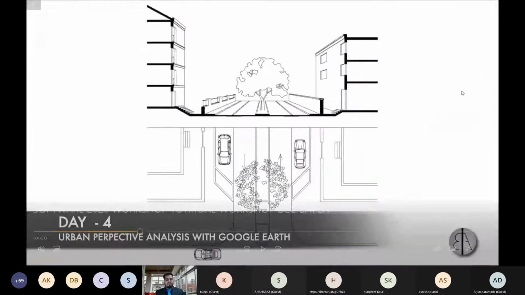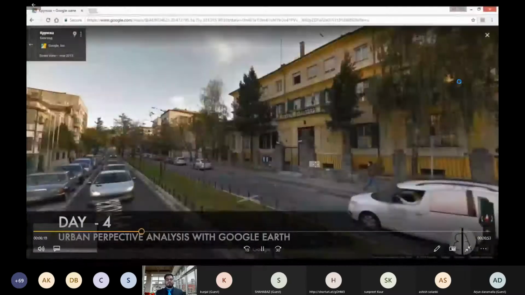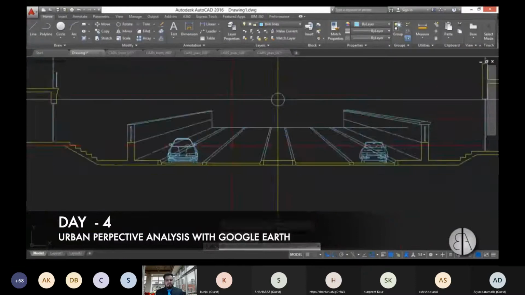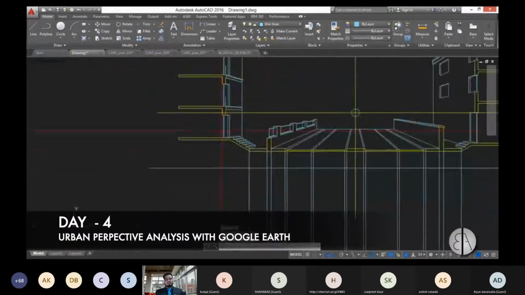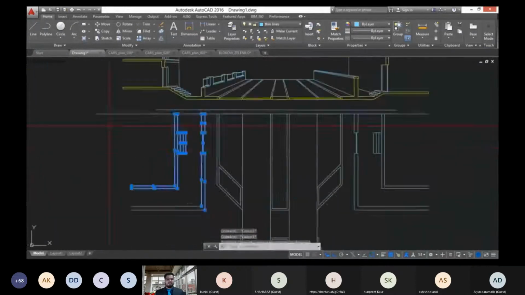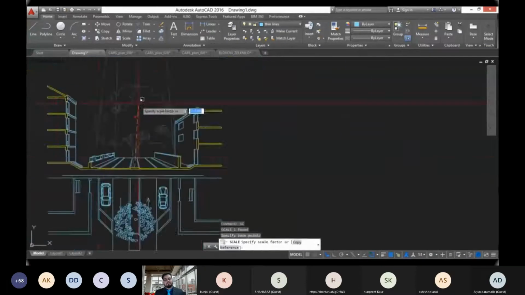You can also see here some urban perspective analysis we can do with the help of Google Earth. Google Earth is really helpful for urban sketchy renderings, and those types of renderings we can do in AutoCAD. As you see on the screen, we will learn these techniques on the fourth day. This is very advanced level. All these urban studies and extractions we will learn on the fourth day.